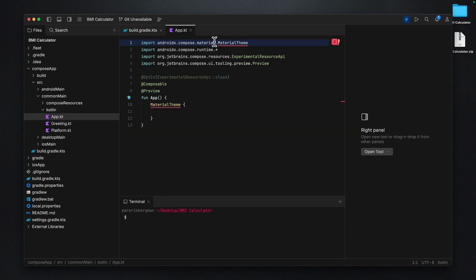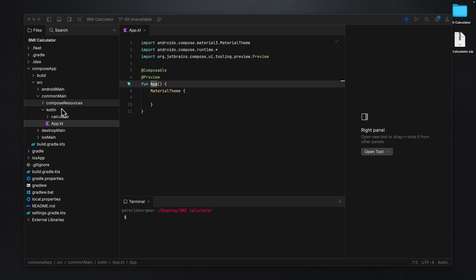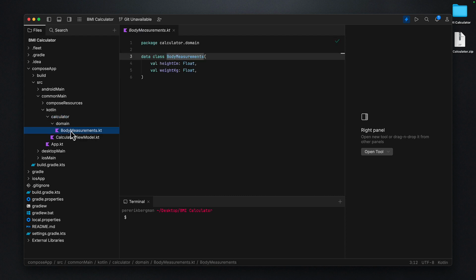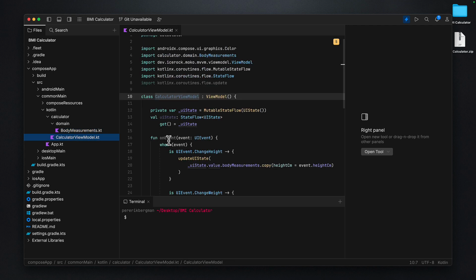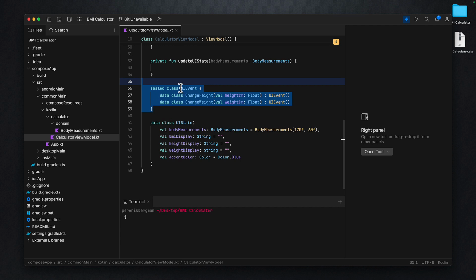To address the material theme error, we just need to update the import. Remember to remove all the files in all the targets. I have added the body measurement domain object into our project. In the view model, I have implemented the UI state we defined previously, along with the UI event that includes the two user interactions.